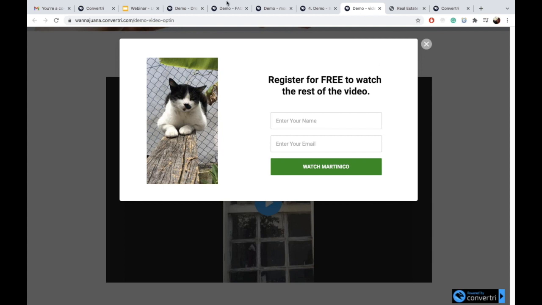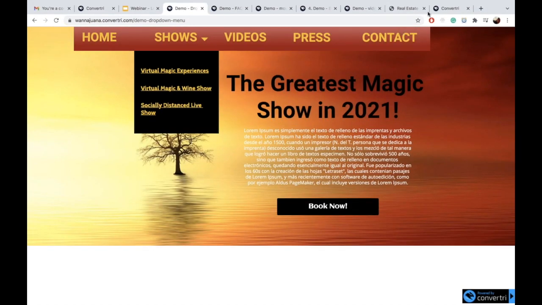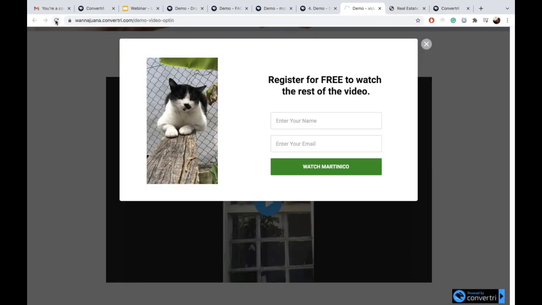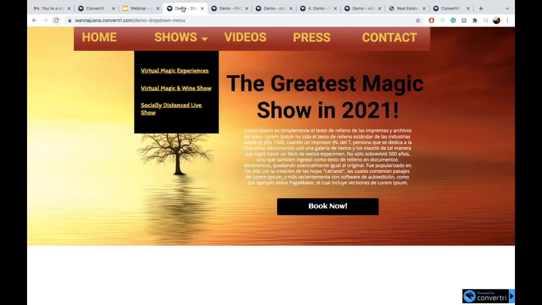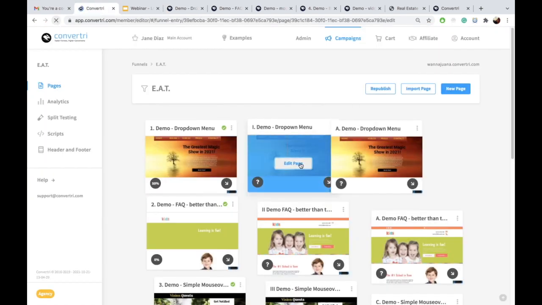Let's dive right in to our first demo. So we're gonna create this, the drop-down menu. Let's open our dummy page.